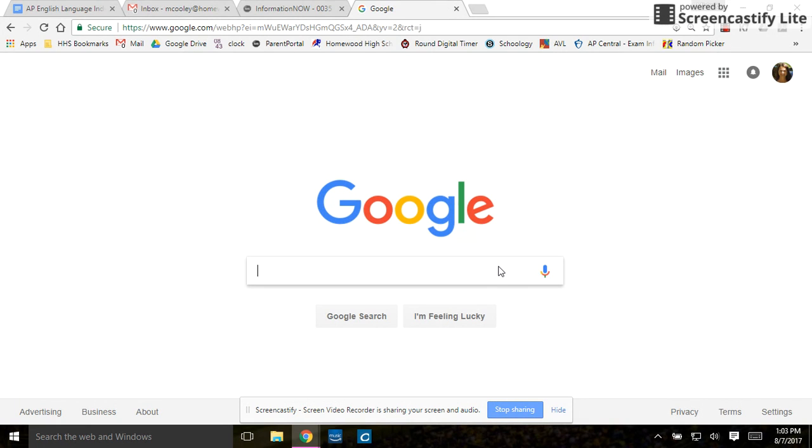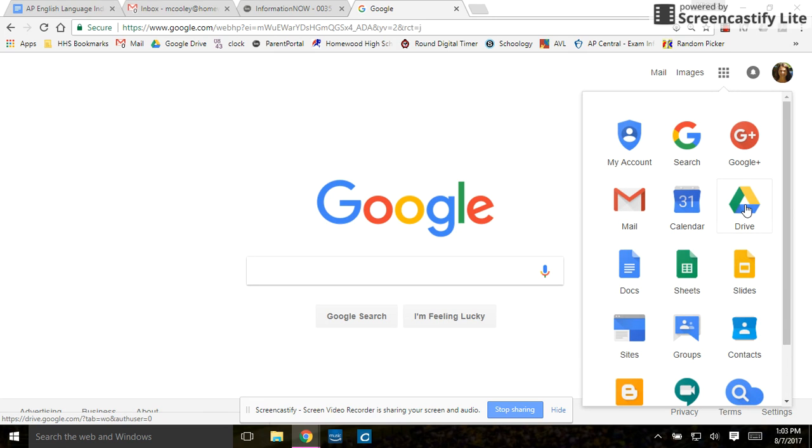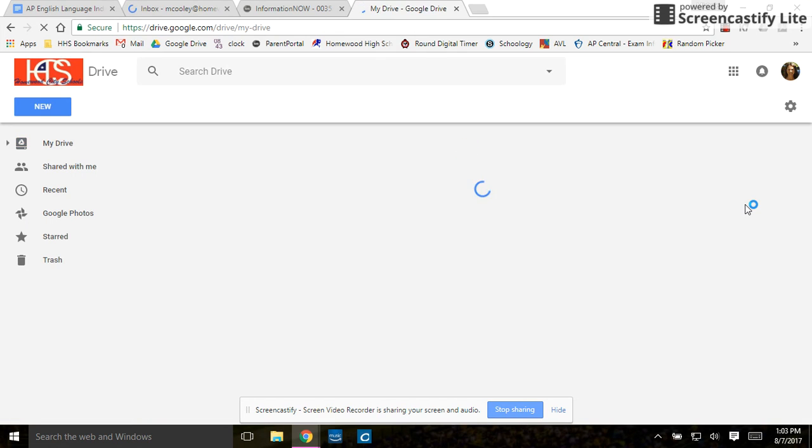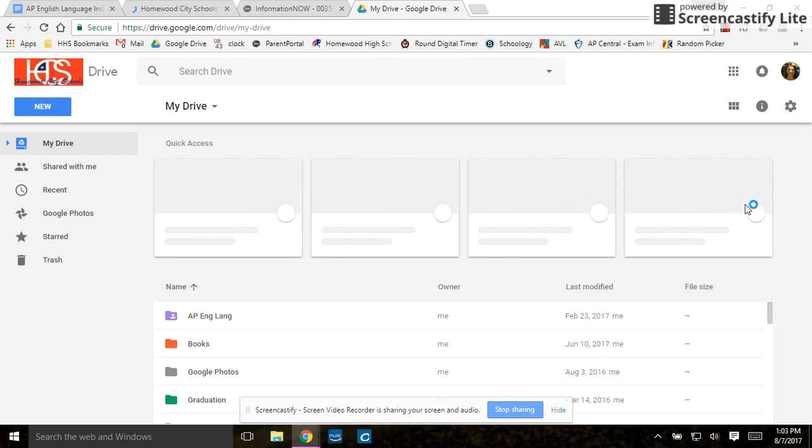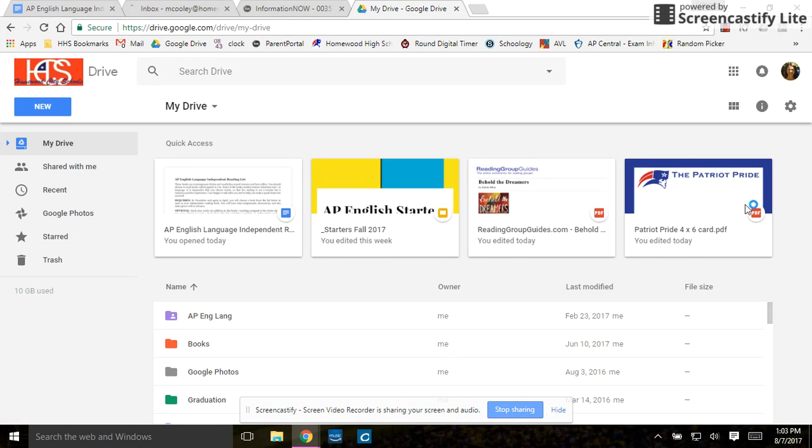Once you've done this, this is your personalized Chrome page. From my Google, I will click this Google Apps icon and I'm going to select Drive. Once I'm in Google Drive, I have all of my folders that I've already created, as well as some quick access to some of the documents that I've opened most recently.